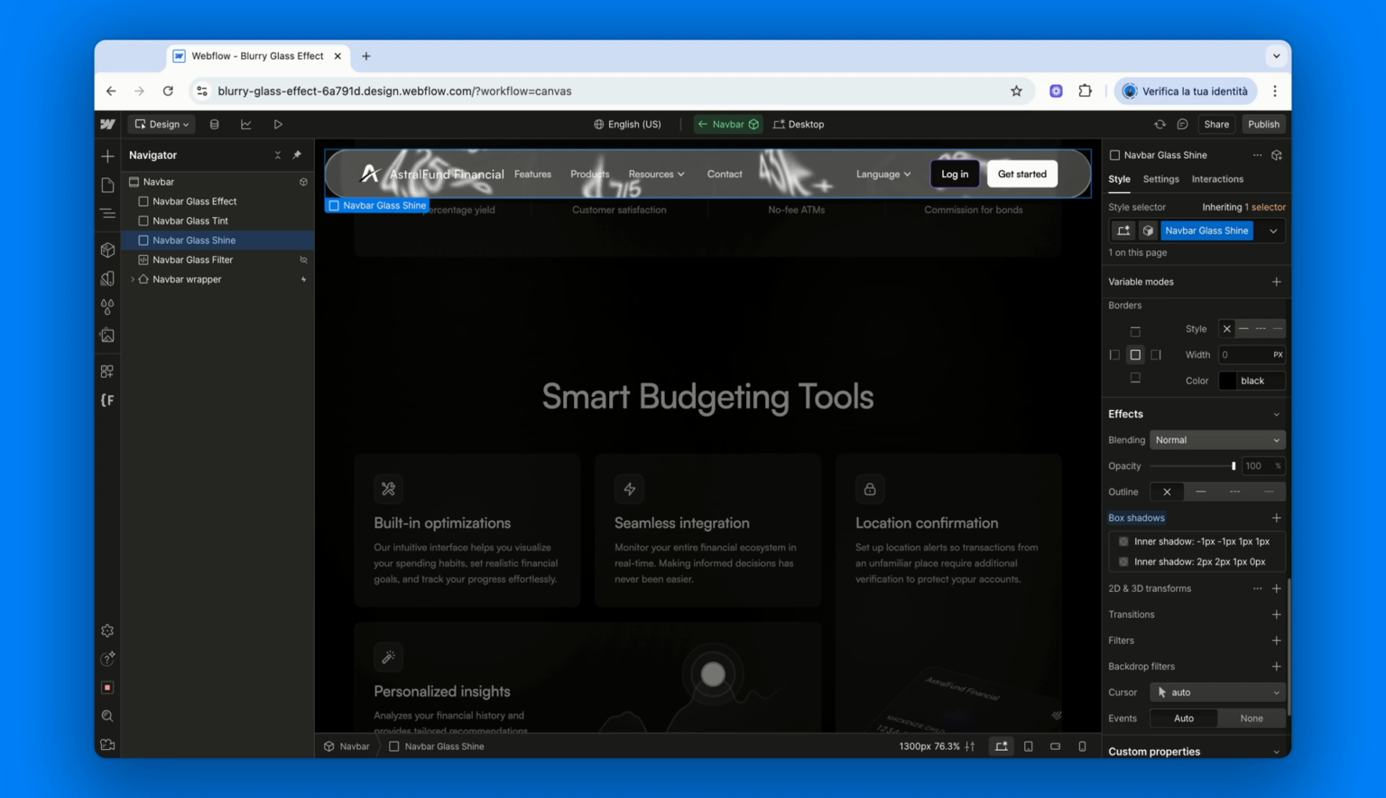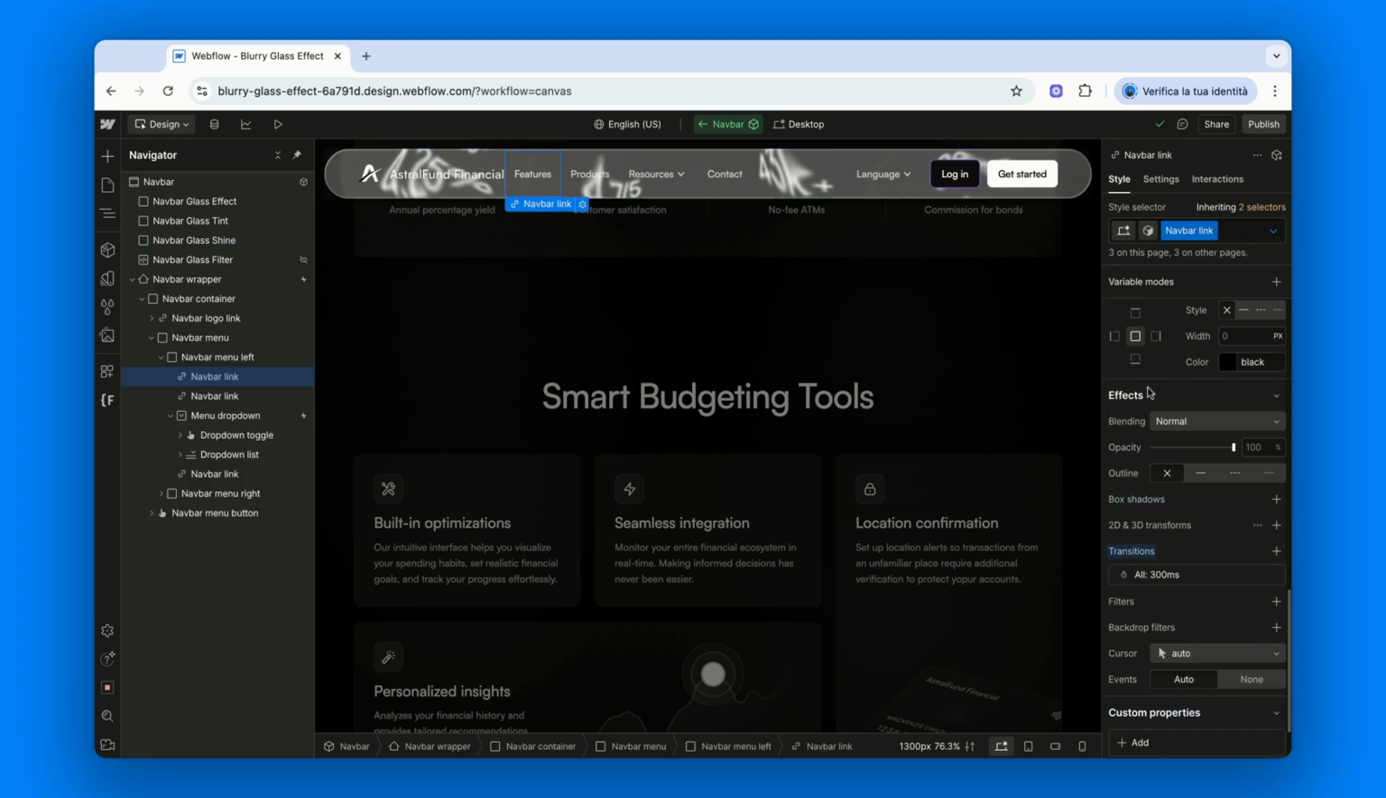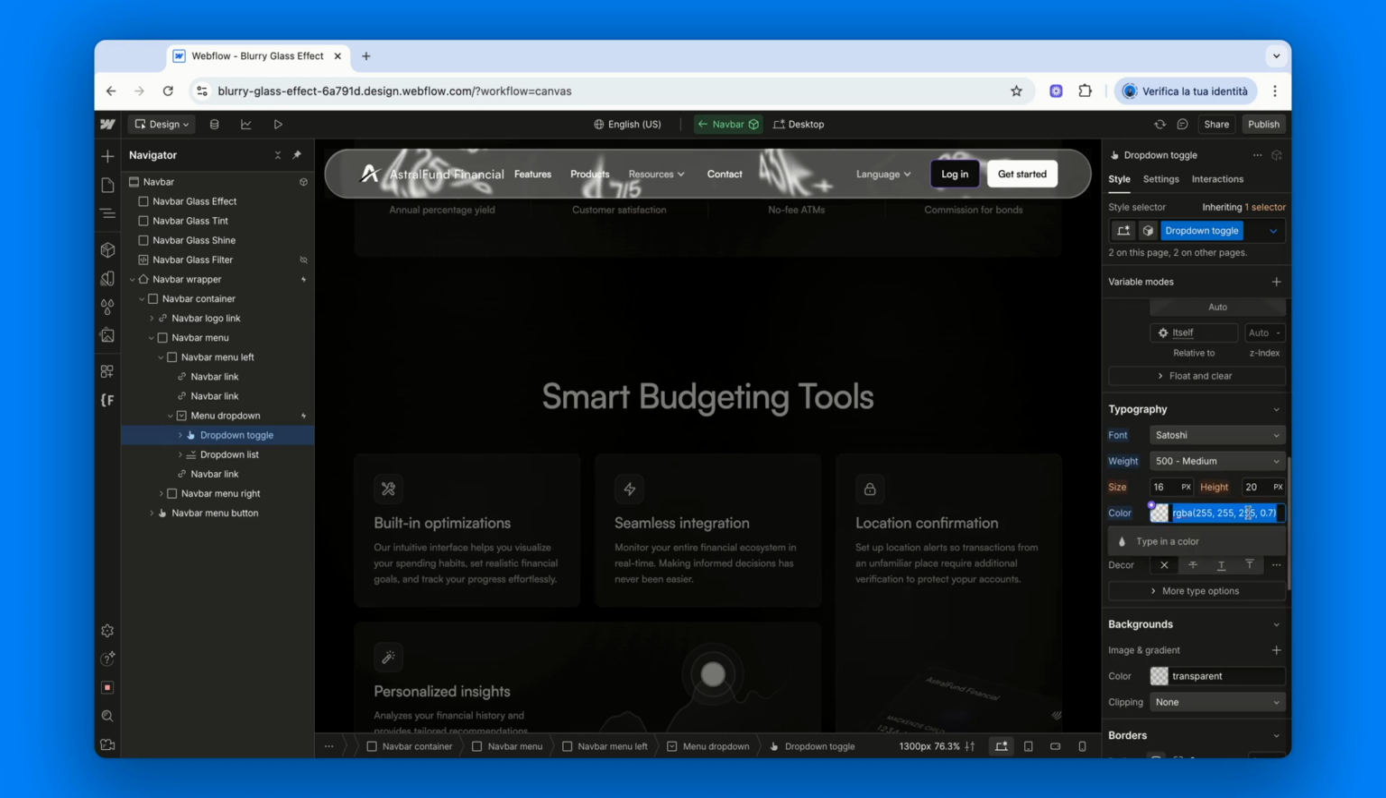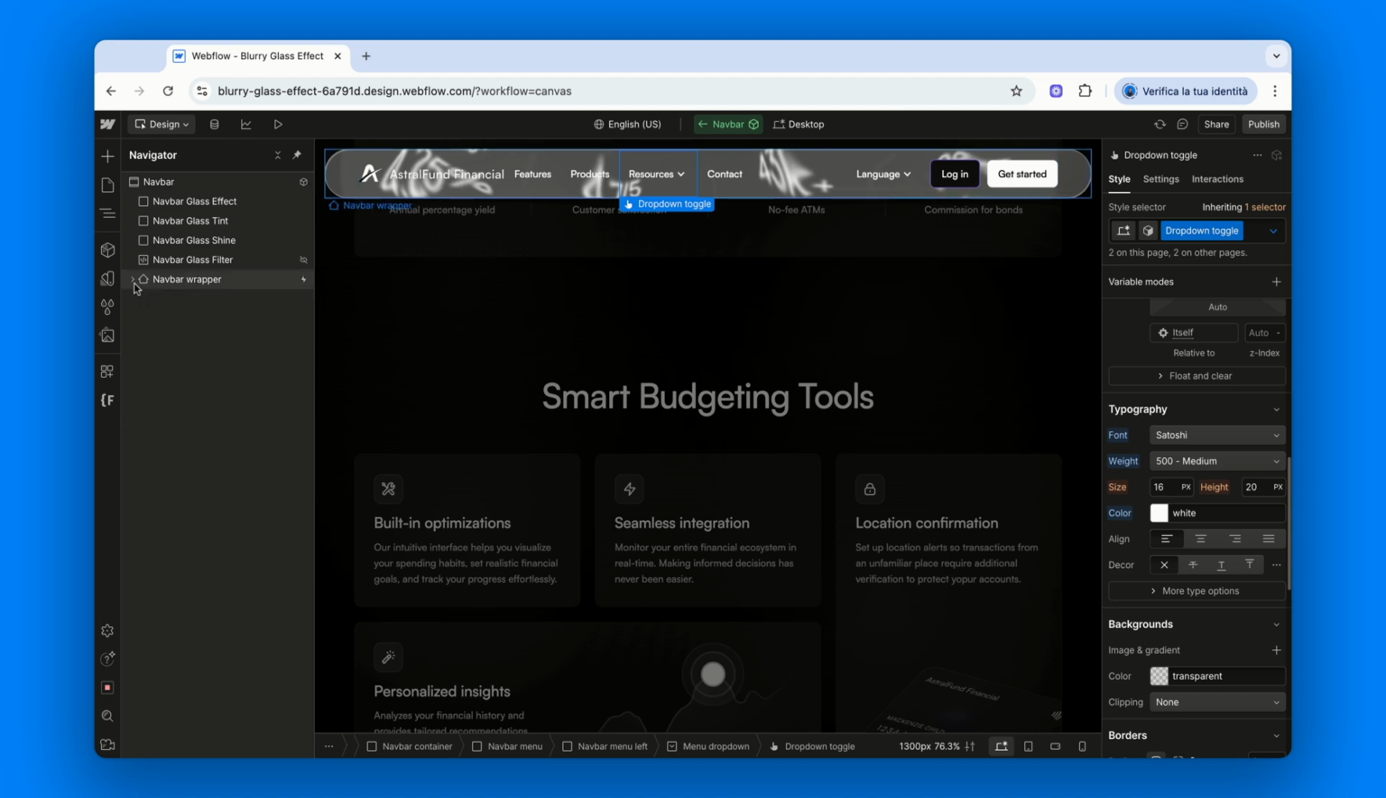Next, if you want to improve the legibility of the navbar items, you can adjust the text color. Change the link text color from white at 70% opacity to white at 100% opacity. Do the same for drop-down toggles, to maintain consistent contrast. That should make your links much easier to read against the glossy background.